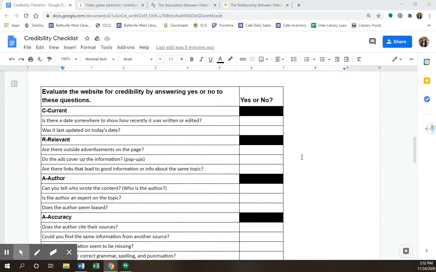Our first letter is C, current. So is there a date somewhere to show how recently it was written or edited? And you will usually find the date at the top by the article title. Once in a while, it will be towards the bottom of the page. If you are looking for historical content, the date won't necessarily be as important, but otherwise, if you're researching current events or current issues, you definitely want to make sure that you have the most up-to-date information so that you're getting the most accurate info.